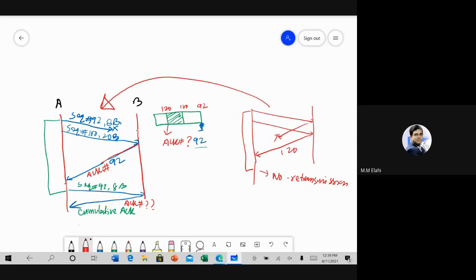Those who are giving answer 100, they have some logic, because our sequence number is 92 and data is 8 bytes, so 92 plus 8 is 100. You are correct in the basic sense, but you are not correct in this scenario for cumulative acknowledgement. When you say cumulative acknowledgement, just think about the receiver's buffer. When this retransmission happened, what will happen? The receiver's buffer gap will be filled up, right?